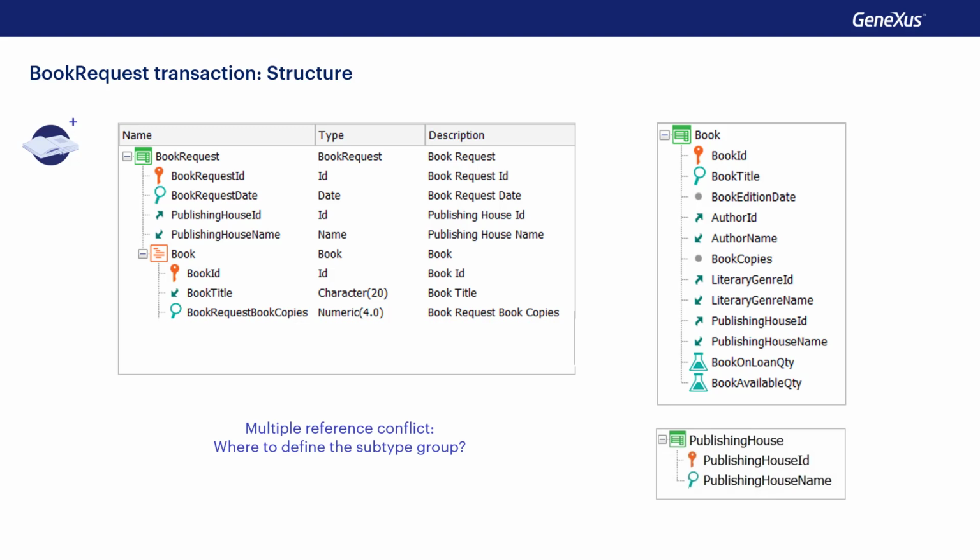The publishing house ID attribute is present in the book transaction structure as foreign key. Therefore, Genexus infers that value from book ID. If then both book ID and publishing house ID are present in another transaction, as would happen in this case in the second level of book request, then Genexus will apply that relationship, and publishing house ID will be an inferred foreign key. So, would it be correct to rename the attributes here to define the required subtype group? No, because we would be removing this relationship, and we would allow the user to add a different publishing house ID value than the one previously defined in book.